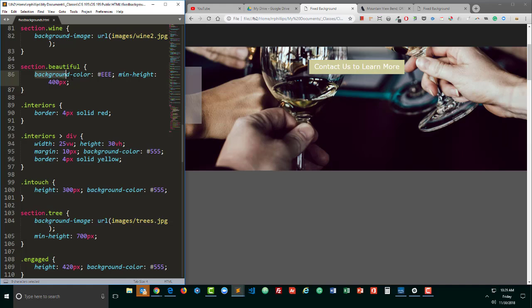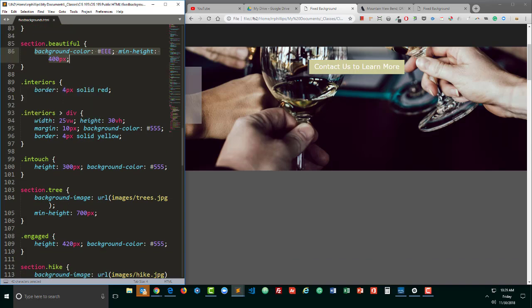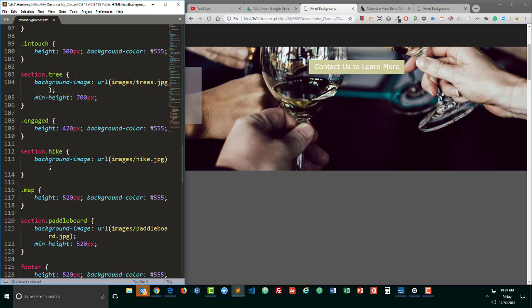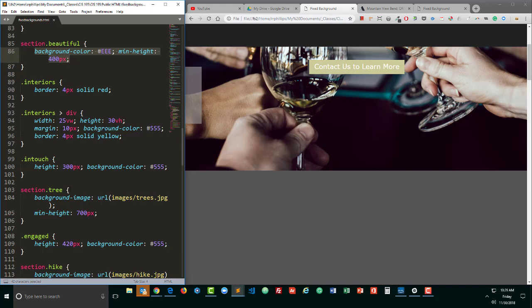So I've set some background colors and some min heights for content, otherwise it was just a large blank section. I want you to kind of ignore the interiors for a moment. And of course for other elements I've set height and put in some background images where necessary. Now for the interiors part, I want to use a little flexbox.